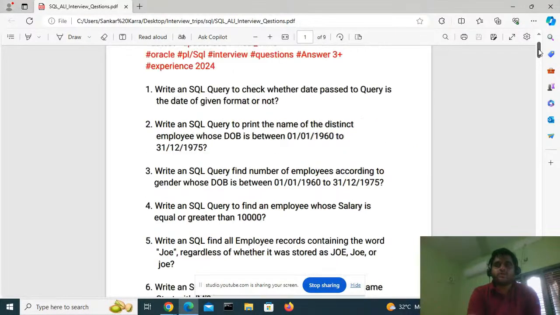Here the most important questions are truncate, drop, alter. After that, primary key, foreign key, composite key. Next, what is an index, cursors. After that, joins. In joins, cross join, inner join, natural join, outer join. These are the important joins.